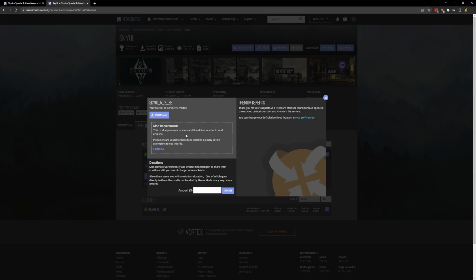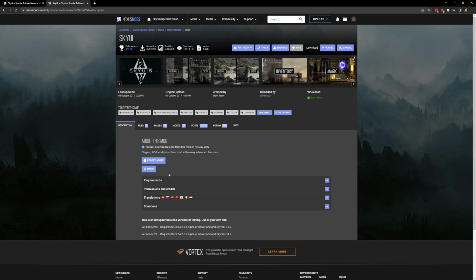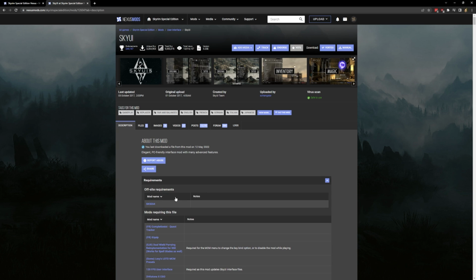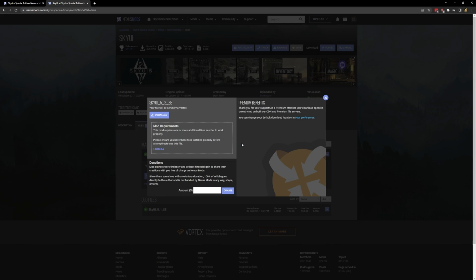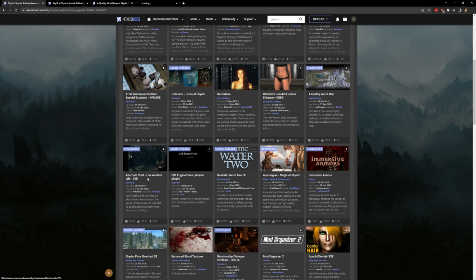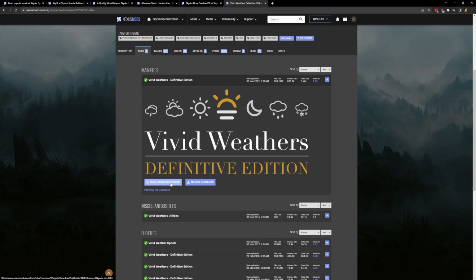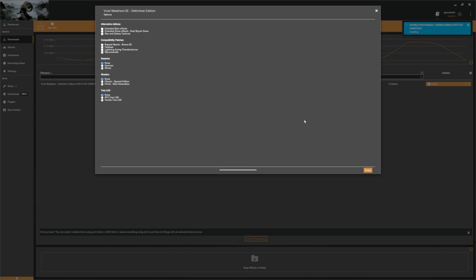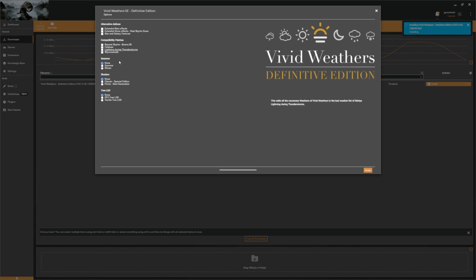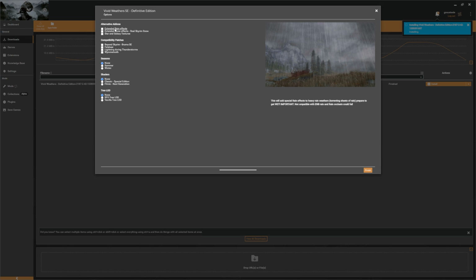Here you can see if they require other mods to rely on. Here you can see they have SKSE64, which we installed earlier. Also, a lot of the time under description at the top, requirements will be listed here showing what other mods are needed. For some mods, such as this one, a list will pop up allowing you to pick specific things that the mod will let you do.